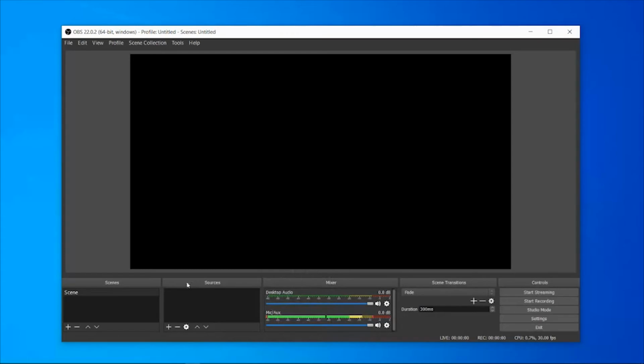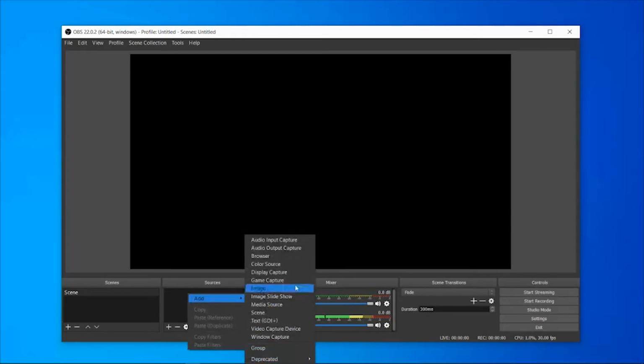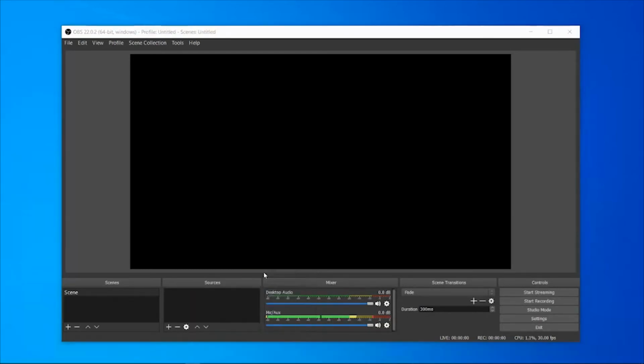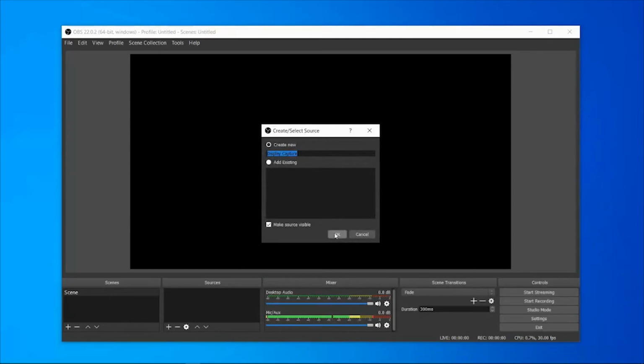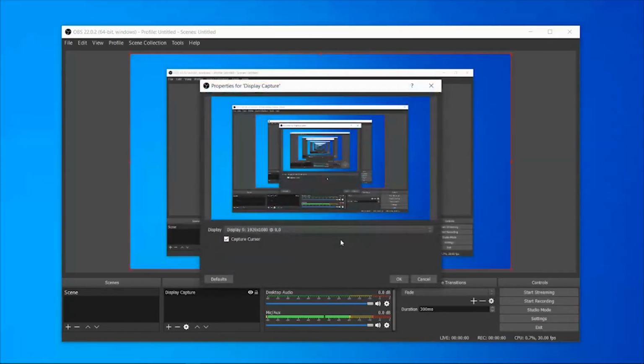You right click on sources here, which is this grey box, you go add, and you go to display capture here. Once you do that, you can give it a name if you want to. I'm just going to leave it as default and then click OK. Then you should see your screen here. So it looks a bit funny because it's recording, like it's kind of like Inception, like a screen recording Inception.